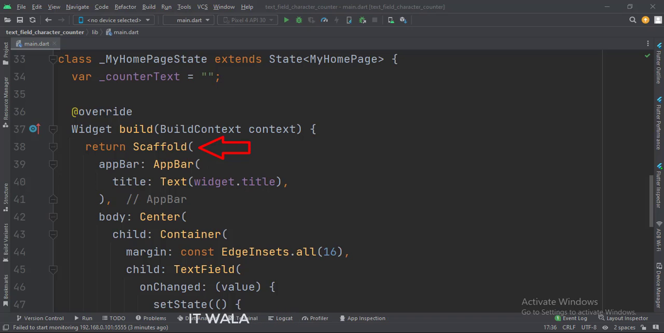In the build function, first, we call the scaffold widget, which is the base, upon which we will draw other widgets. The app bar attribute is set to the app bar widget. Here we use our title variable as the title of this app bar. Then we set the body attribute to the center widget.